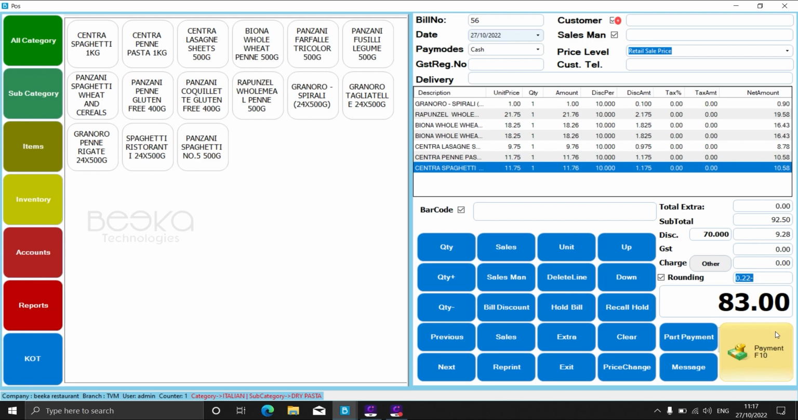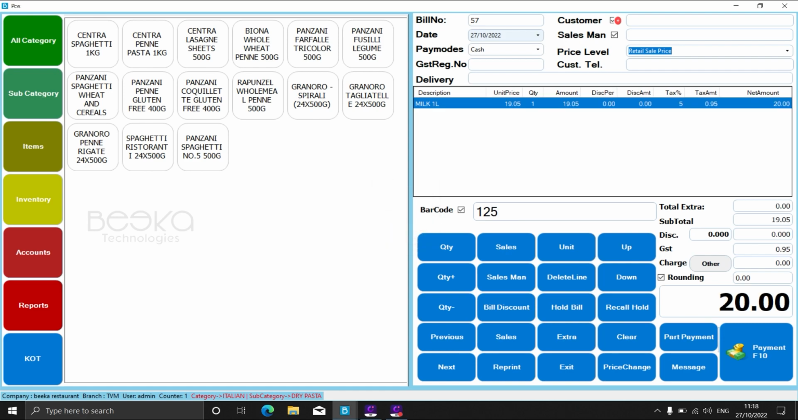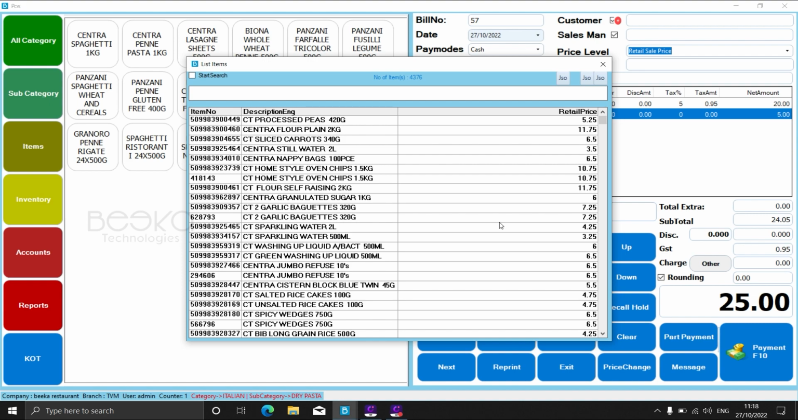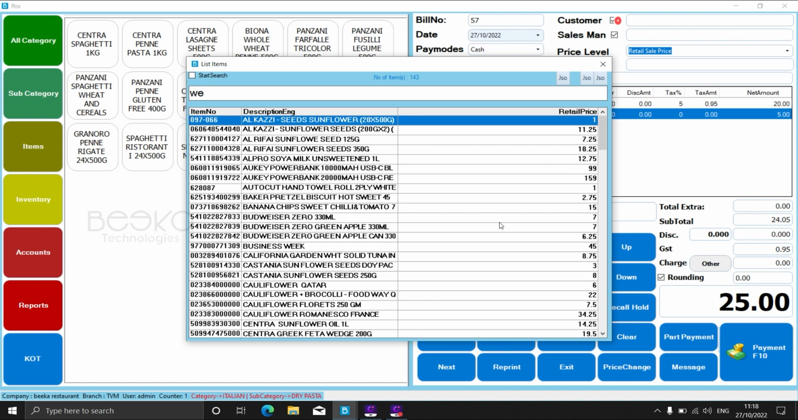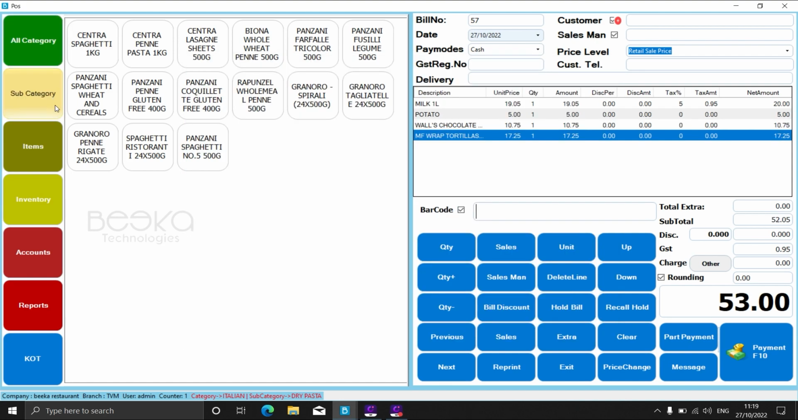There are also options to set a barcode scanner. So, instead of clicking the items, you can type the barcode number and scan the items. If you are having difficulties in typing barcode numbers, simply press spacebar. The list of all items with numbers will appear. We can just search and select the items we want. Now, if we want to reprint any previous bills, just select the bills and click on the reprint button.